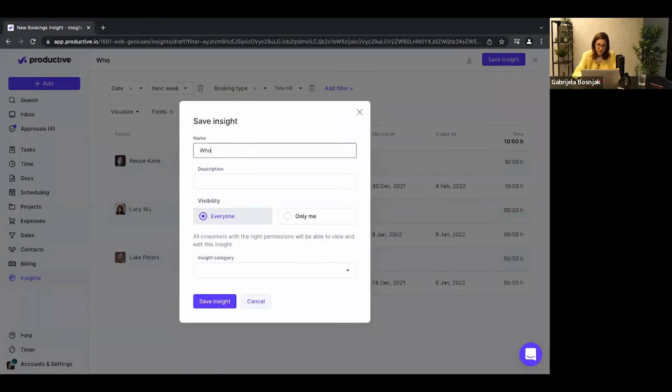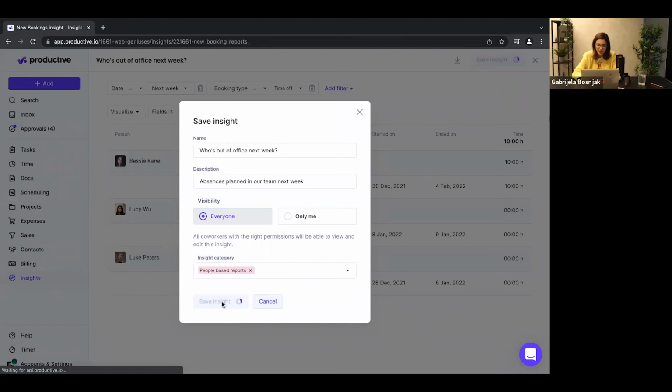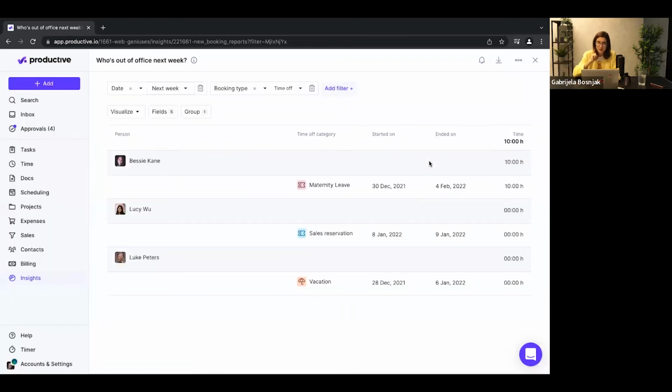So let's create one, which is custom. Who's out of office next week? And I would add a description. So, absences planned in our team next week. This is a report that I'll share with everyone, and I will add it to the insights category. You can add a category yourself by typing its name and creating it, or just adding it to one of these. I'll save this insight, and I'm going to tell you a little hack here.